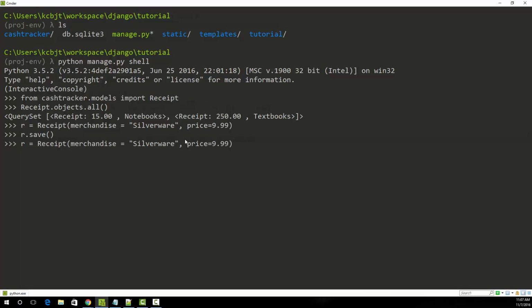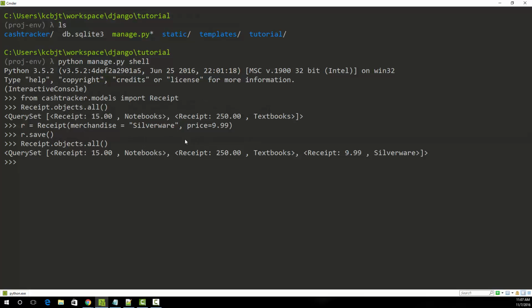r.save, and let's query the database again. Receipt.objects.all, you see it in there. All right. So I'm just going to add a few more. I'm going to press up, I guess press down, so I get this command again. Instead of silverware, I'm going to say pens. And I spent $4.99 on a pack of pens, r.save. And instead of pens, I bought a stapler. I don't know how much a stapler goes for, $6.99. r.save.